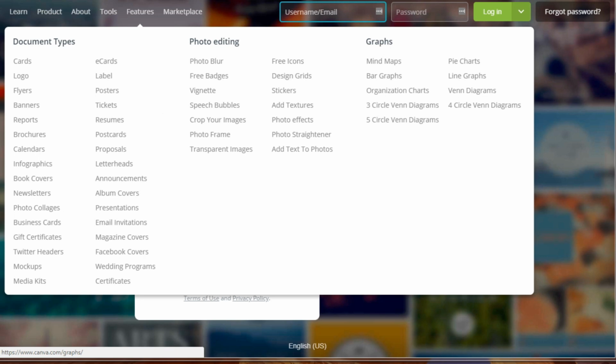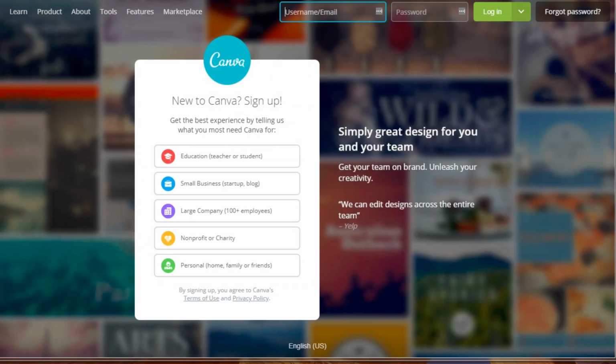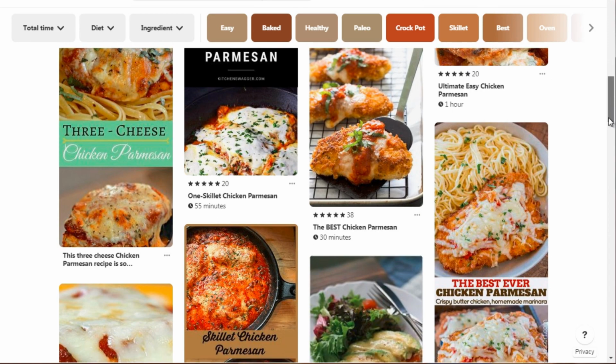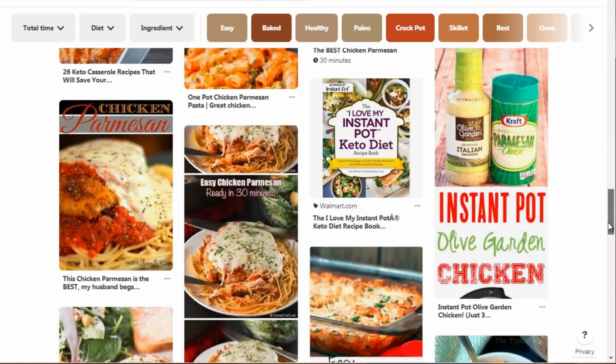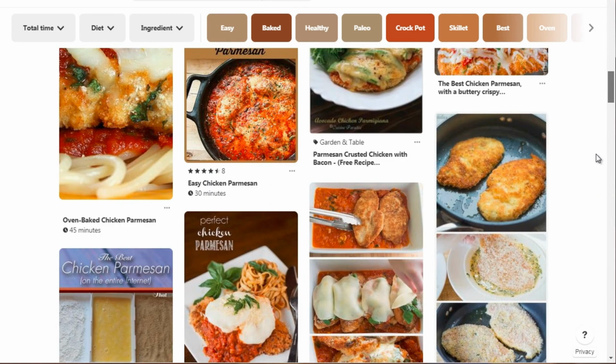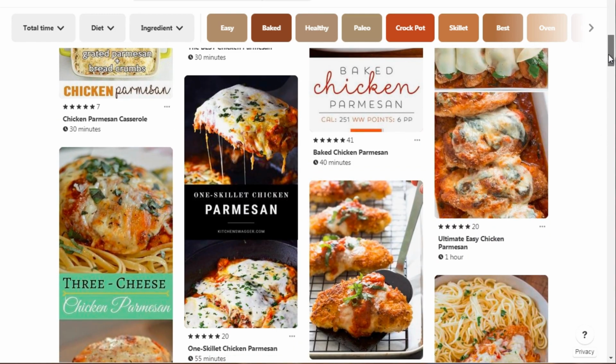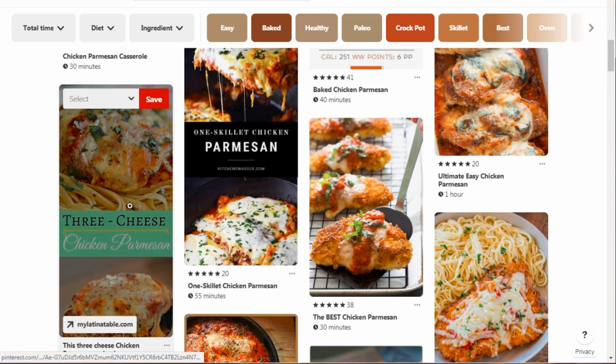So now that you know a tool that you can use to create nice looking graphics aside from PictoChart.com, let's head back on to Pinterest.com. Okay, so what you want to do is scroll down and then look for an image that really stands out. As we're scrolling through here, I feel like the one that's really standing out to me is this one here and this one here.